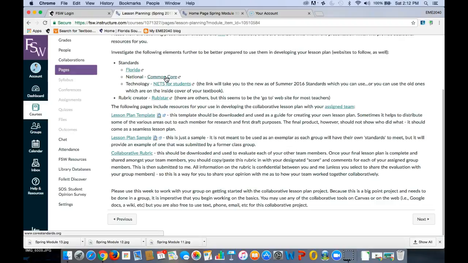And then the other thing that you'll want to do is to consider for your lesson plan, because we are a course on educational technology, the NETs for students. These standards are available at this link, but they're also on the inside cover of your textbook. And there is the expectation that you will include those in your lesson plan, or one or two of those.